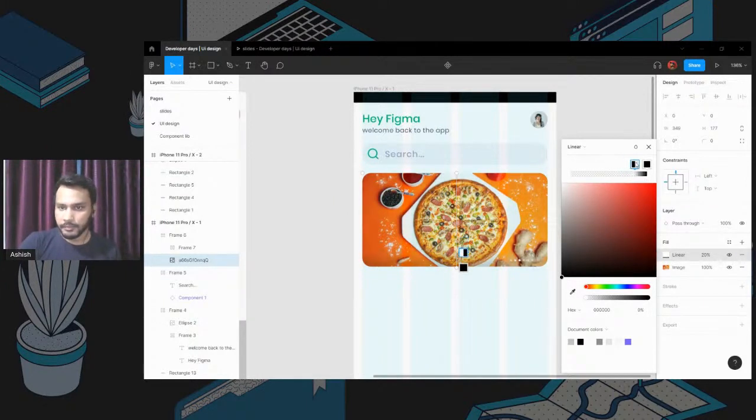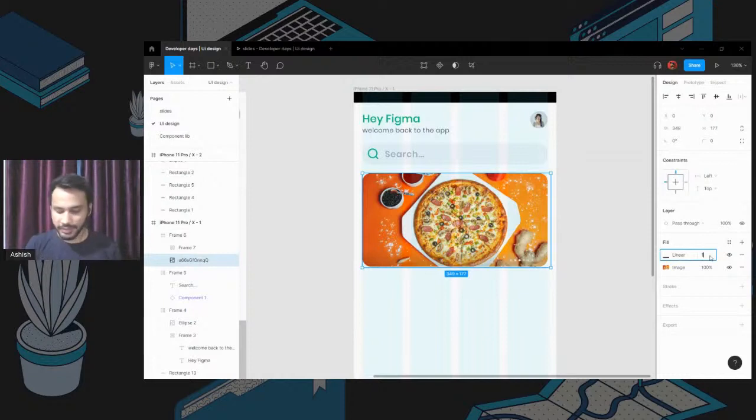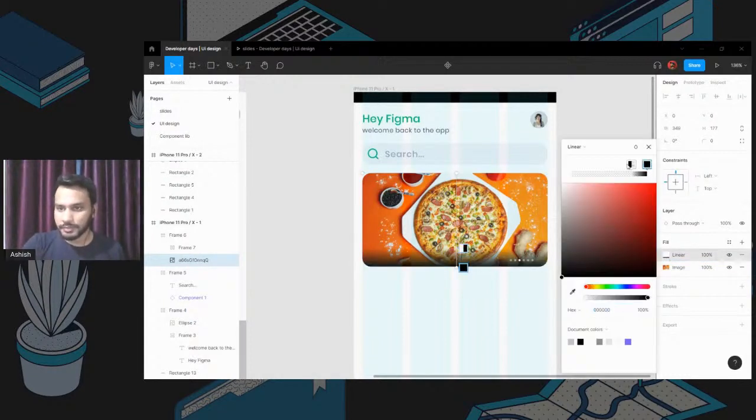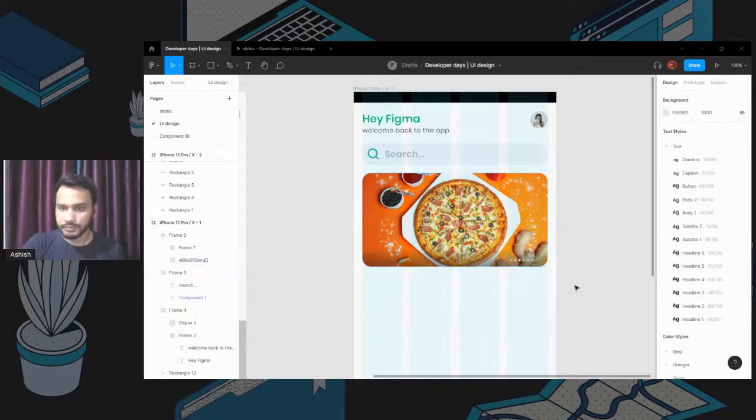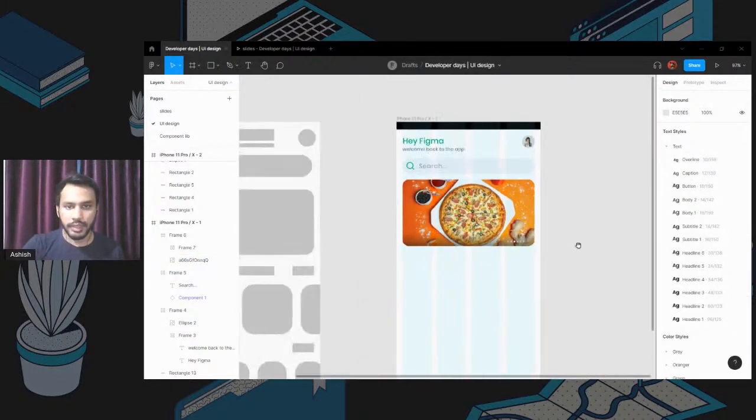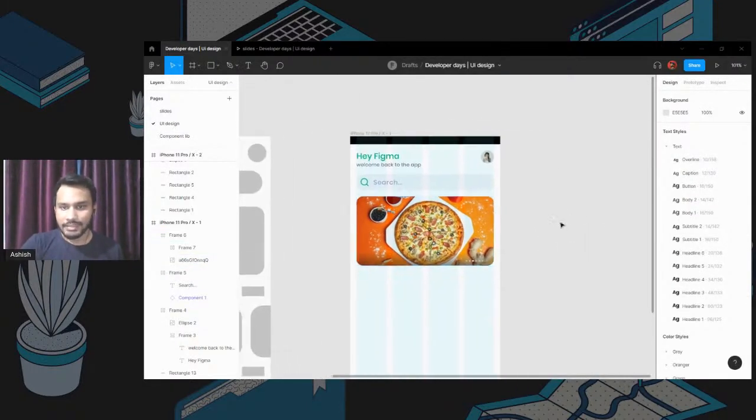Wait a second. Okay, so white is not that dark because our layer opacity is 20%. So let's increase this to 100%. Now we can see those dots. Now let's play with this color. I guess this much is good. So we have this. Let's add something here.